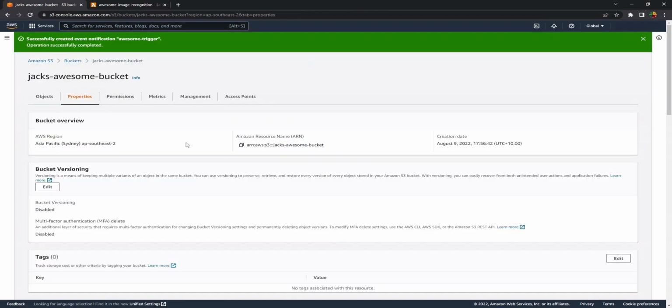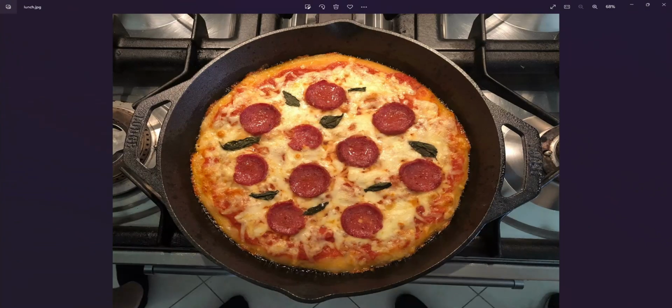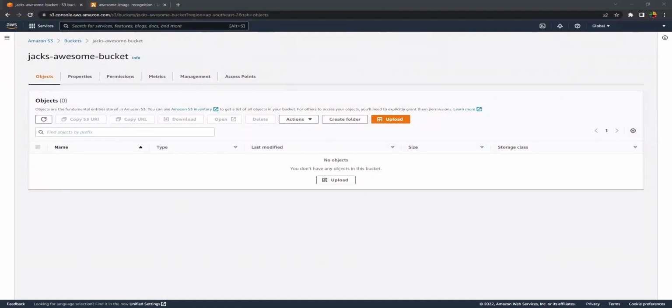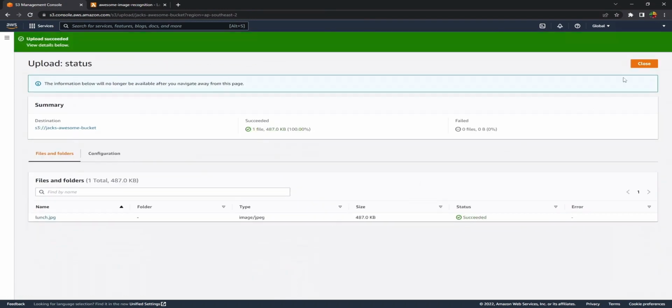I'm back at my bucket, and now I want to upload a photo of a delicious pan pizza I cooked the other day. It's called lunch.jpg. I'll now drag and drop lunch.jpg into my bucket to upload it. Now that it's there, you'll see it listed inside my bucket.